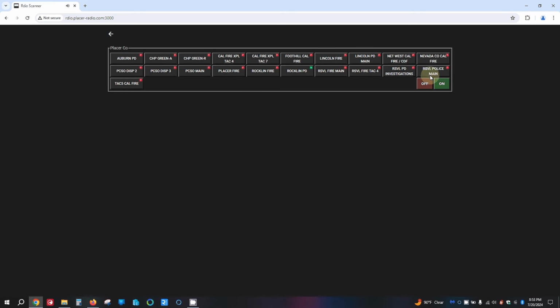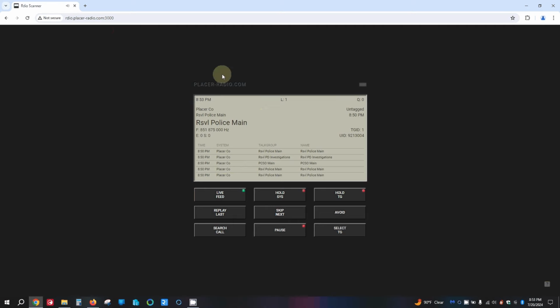So if you want to listen to everything, you can turn that back on. And let's say you don't want to listen to investigations, you can just turn that off. Or you don't want to hear Auburn PD or whatever the case may be. You don't want to listen to Lincoln PD. You can turn them off. And it's going to give you a custom feed here of all of those options.